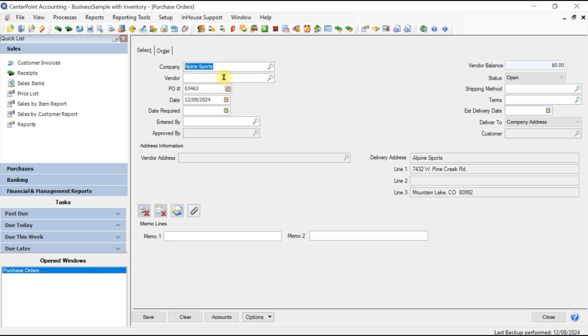To go ahead and enter in a new purchase order, we're going to select our vendor. So I'm going to select the vendor Procast Supplies. It's going to increment and bring in the next purchase order number. It'll bring in the purchase order date. We do have a place where we can put in a date that it is required by.